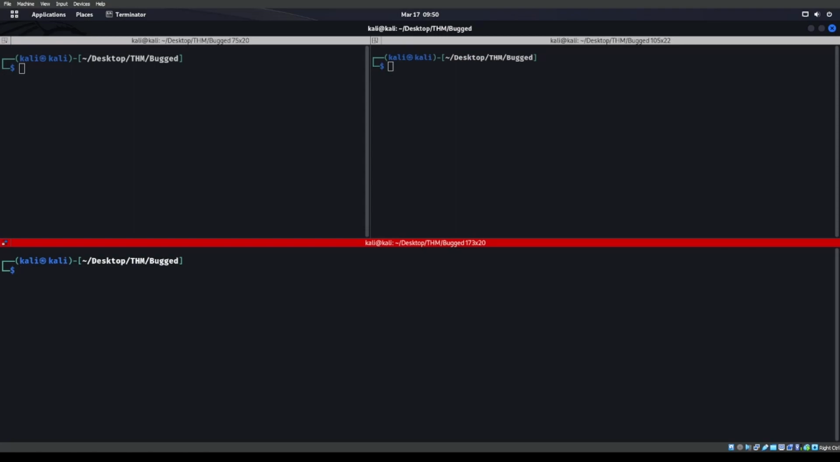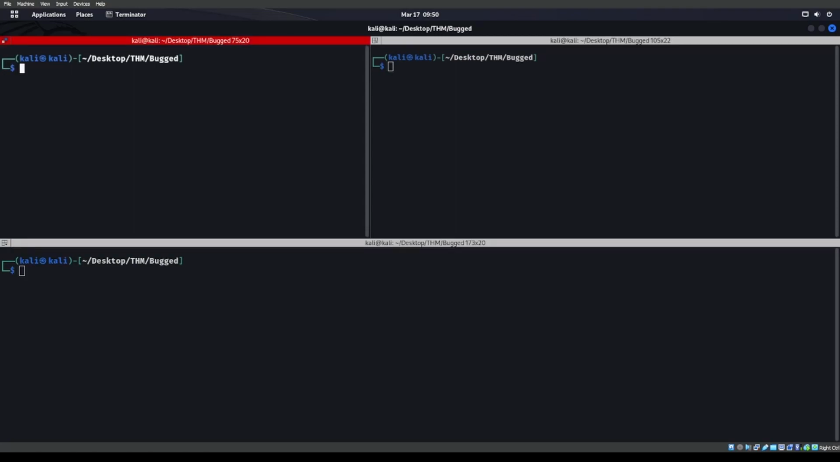Alright, welcome. Today we're going to be looking at Bugged on TryHackMe. I just did this box on my own and I learned a lot, and it was a lot of fun. So we're going to start off with a RustScan like we usually do, right?